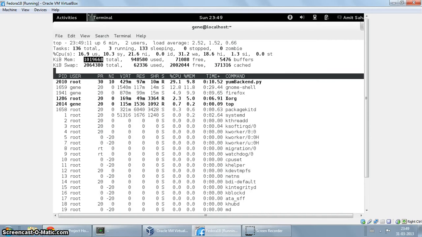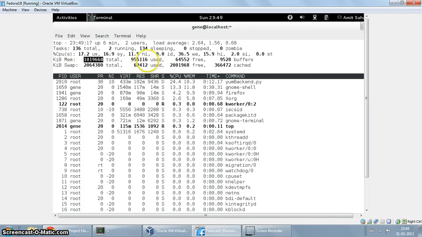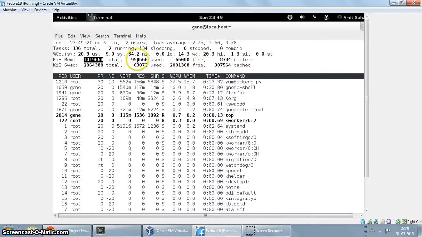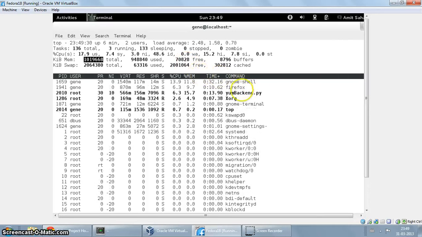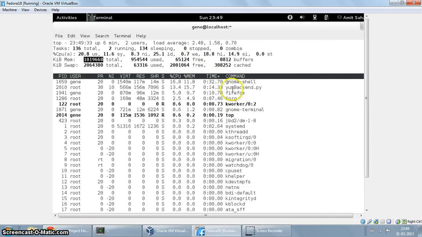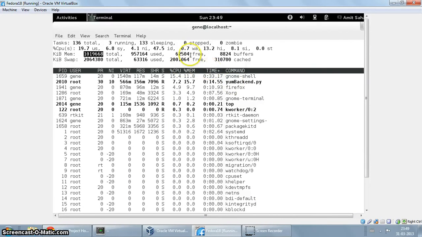This is the memory that Fedora has for running, and it's using quite a bit, nearly all of it. There's hardly about 60,000 KB left. That's not much. As you can see, Firefox and GNOME Shell are taking quite a bit of space. Okay, so let's just quit.